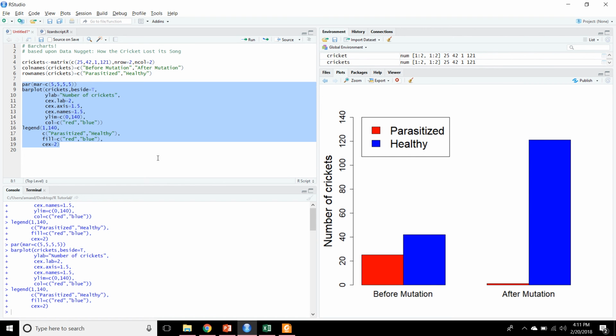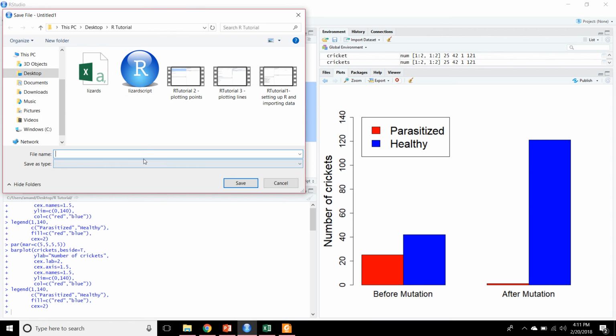Okay. That's one approach to plotting a bar chart. So then we're going to save this script in my RTutorial file as crickets so I can call it up next time.